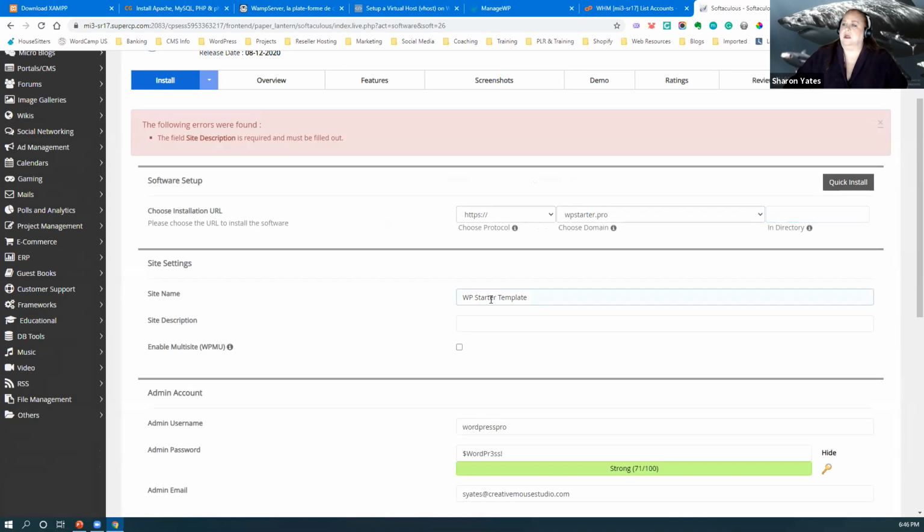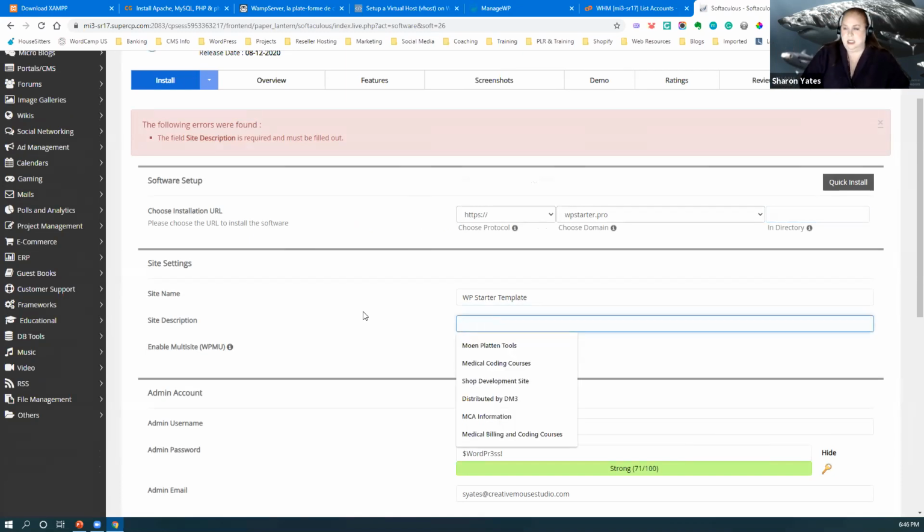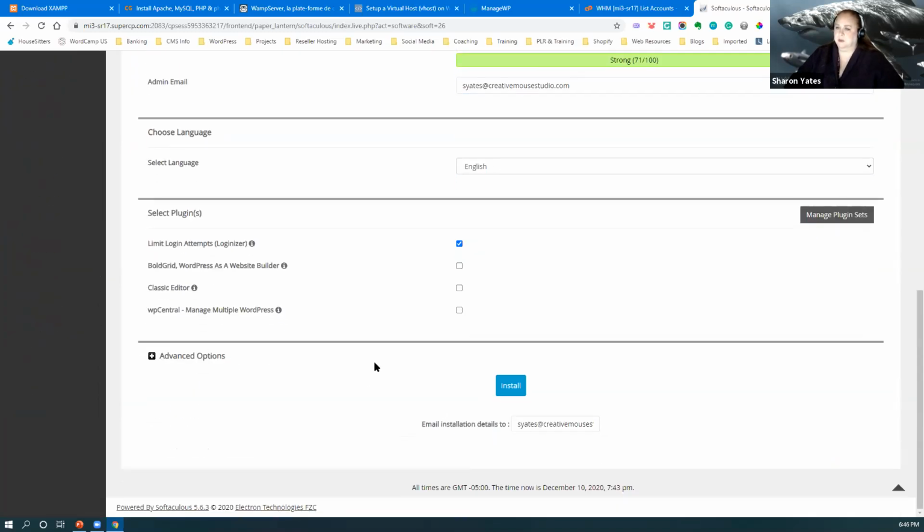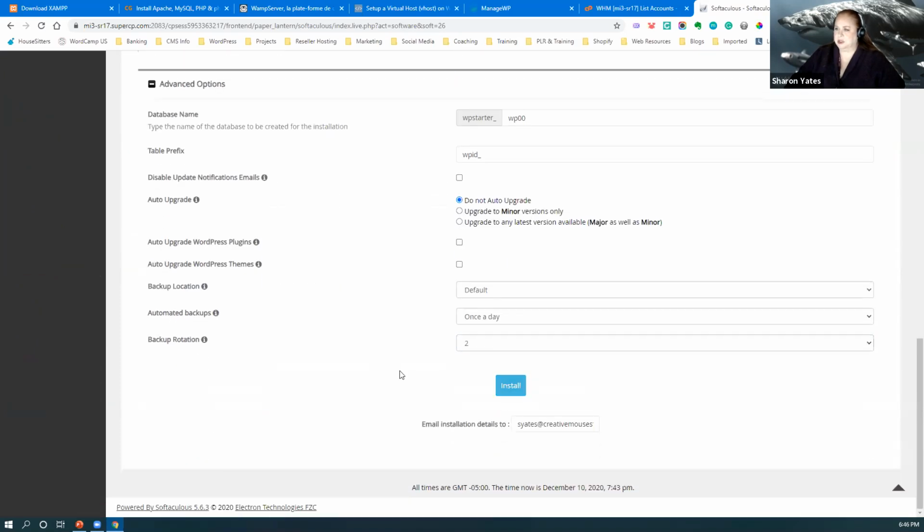Oh, site description. Kill me now. Let's see. I hate being creative when I don't have something in mind. Here we go. Wait, oh no. Sometimes when it kicks you out, it doesn't keep your settings, so you might just want to go back through and check everything.